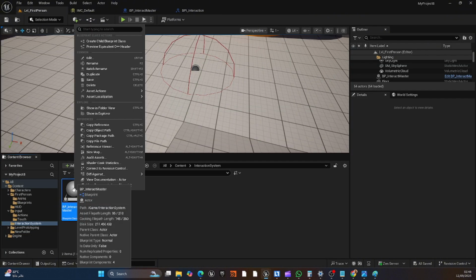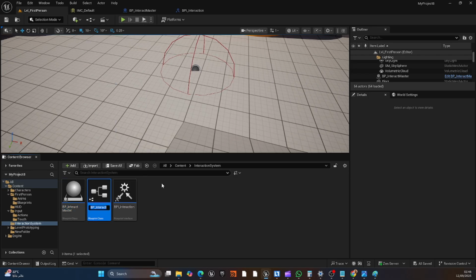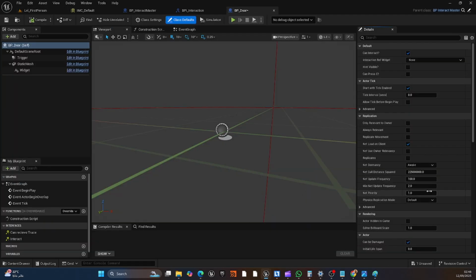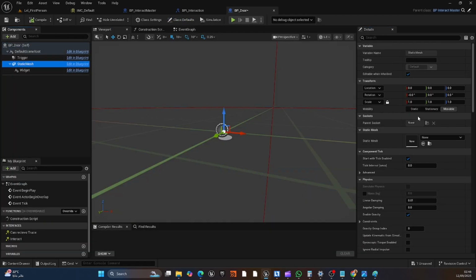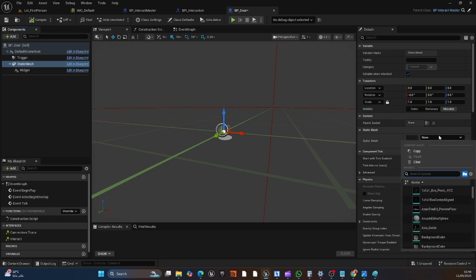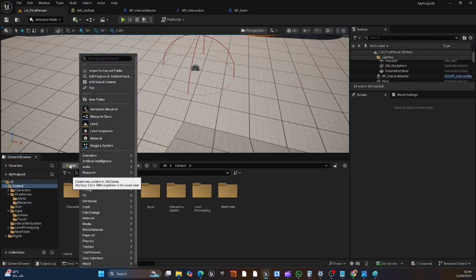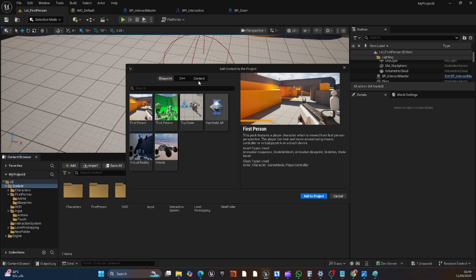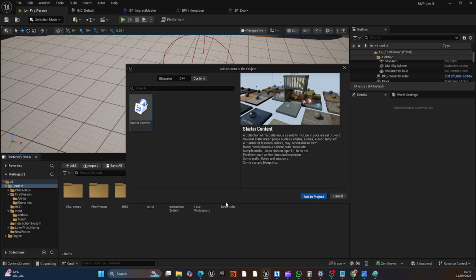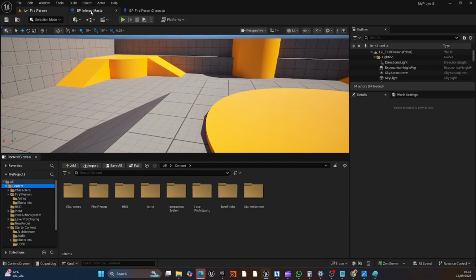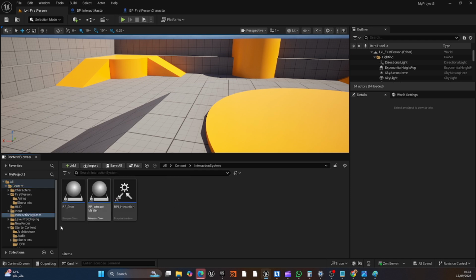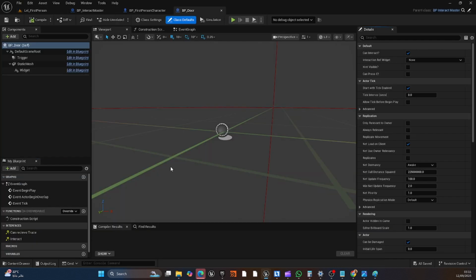Just go right here, right click, create child blueprint, and name it BP underscore our door. There's a door asset that you can get. I don't have it right here, but if you want it, you just get the starter content: add feature content pack, content, starter content, and then you add it, and you'll be able to find it here. And then I'm just going to go to my door.